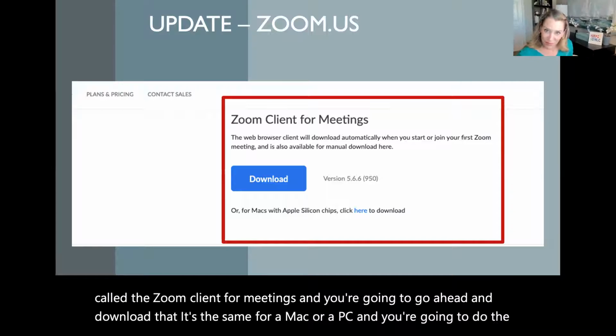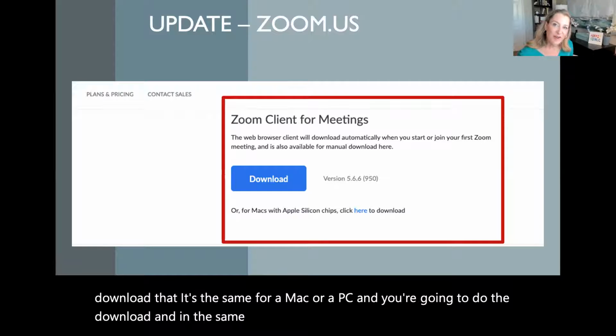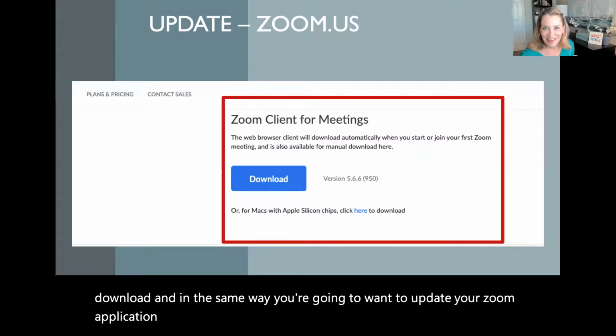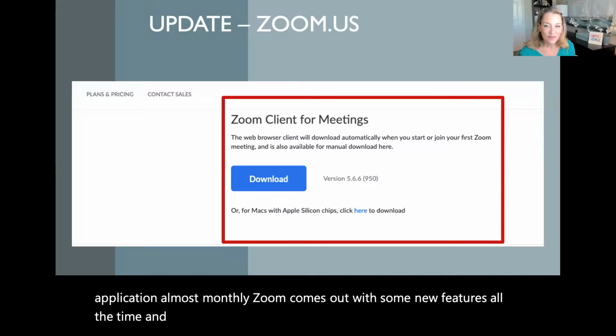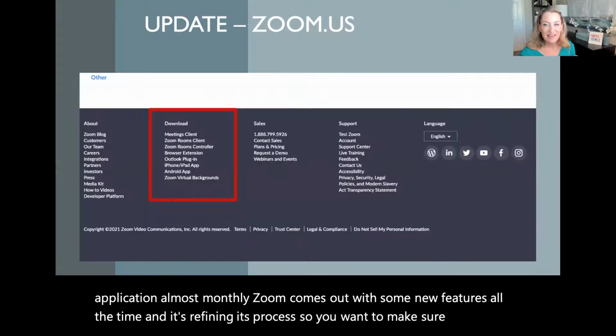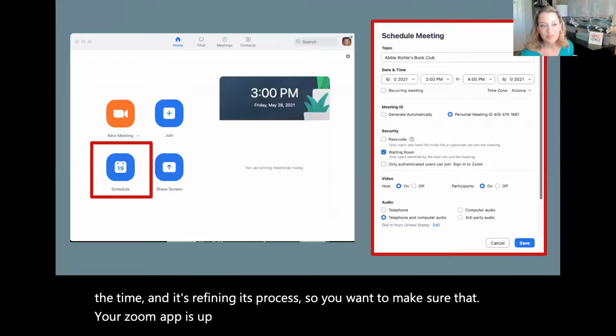And in the same way, you're going to want to update your Zoom application almost monthly. Zoom comes out with some new features all the time, and it's refining its process. So you want to make sure that your Zoom app is up to date.